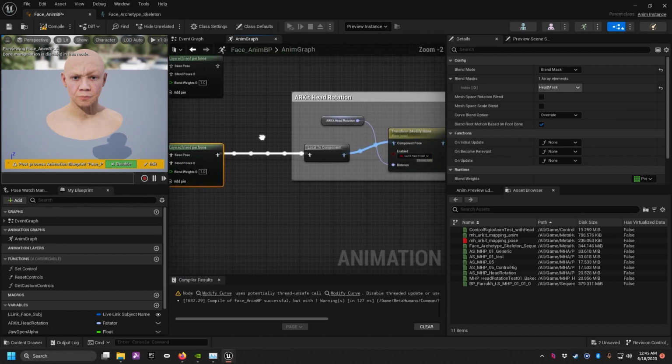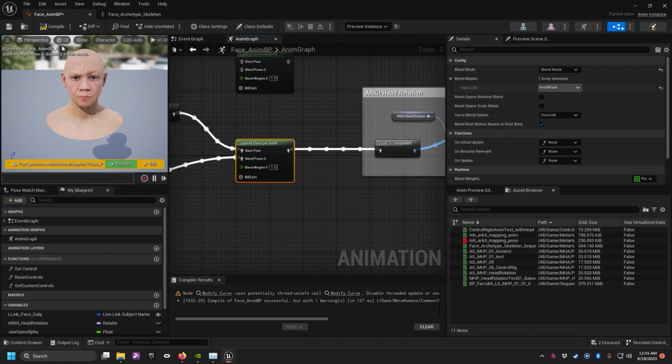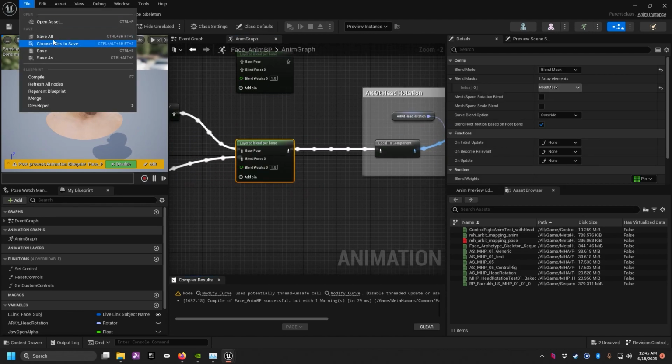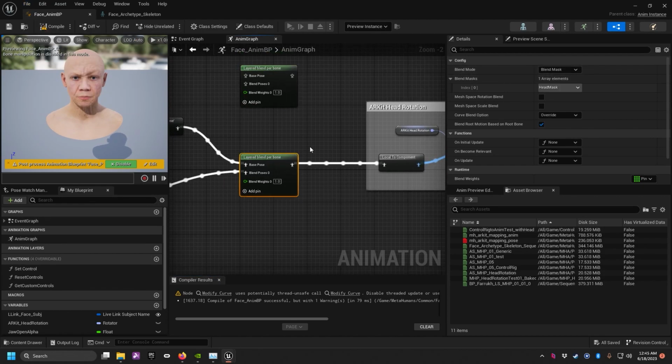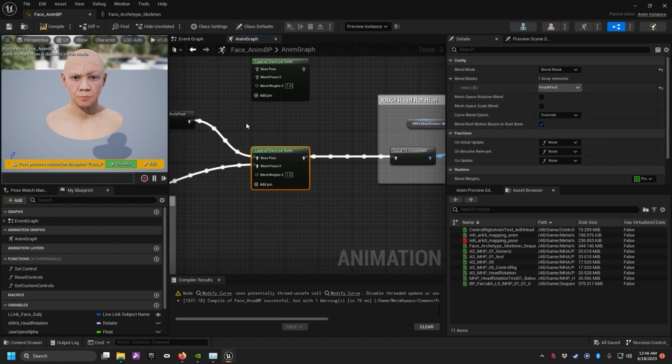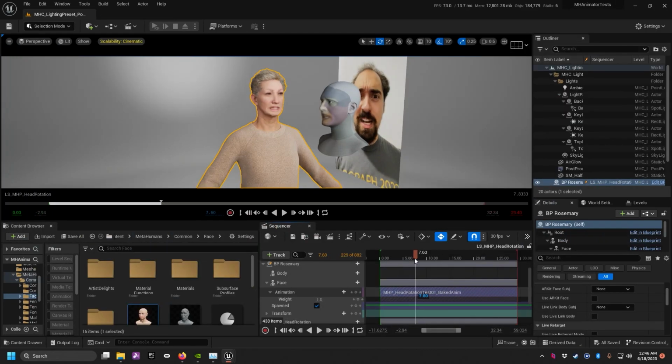And then what should happen now is we should see everything using that rotation. That's it. Just changing from the branch filter to the blend mask and making sure you have your mask set up with just that head bone. And then we're going to go over to here and try scrubbing, and voila, we now have all the head rotation working.